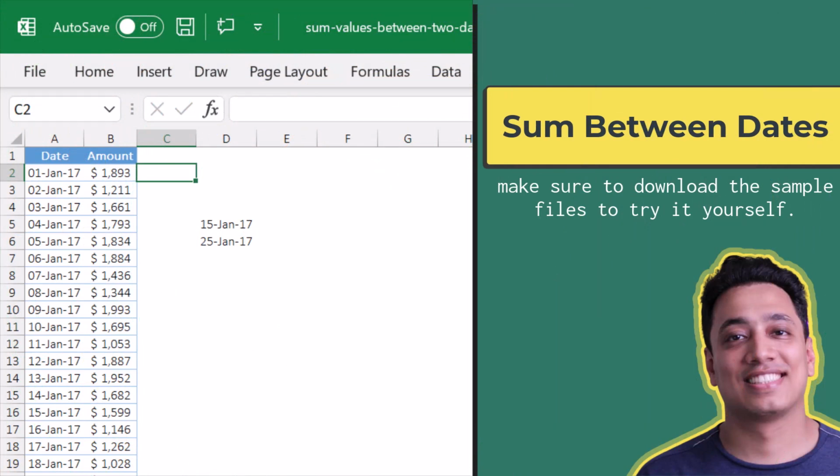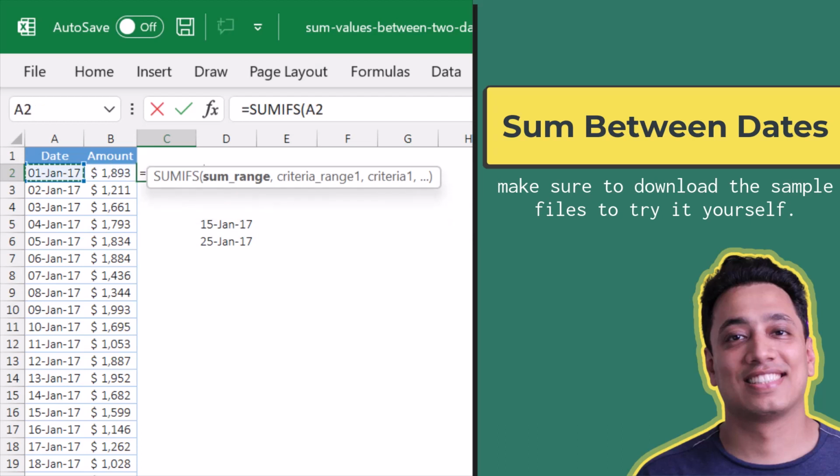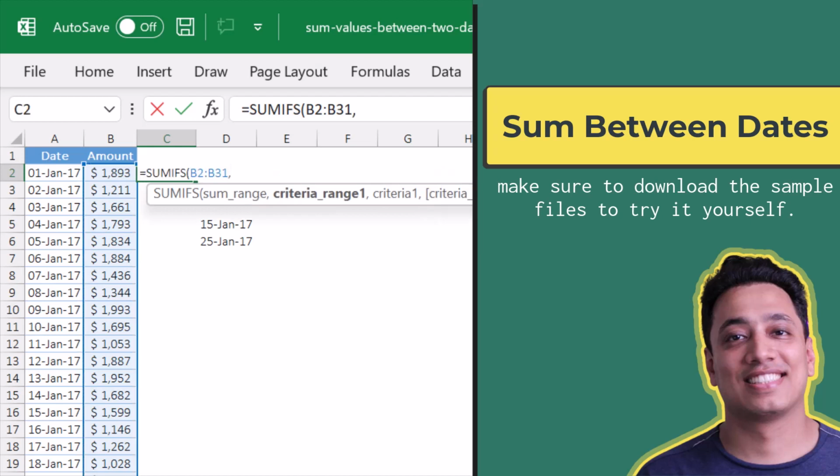I have a column of dates and a column of values. Now I want to sum values based on a range of dates. So for this, I'll use the SUMIFS function. And in the first argument of the SUMIFS, I will specify the column or the range from where I want to sum values. So that is column B, B2 to B31. And in the second argument, I'll specify the range from where I want to look up the criteria. So that is A2 to A31.